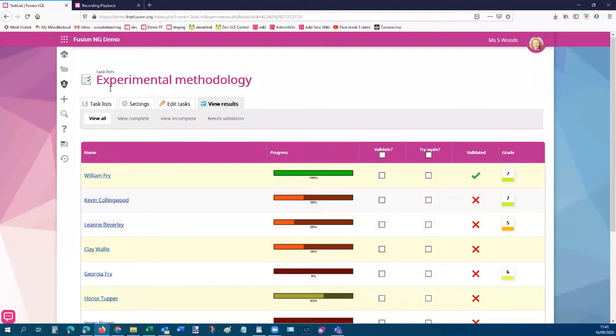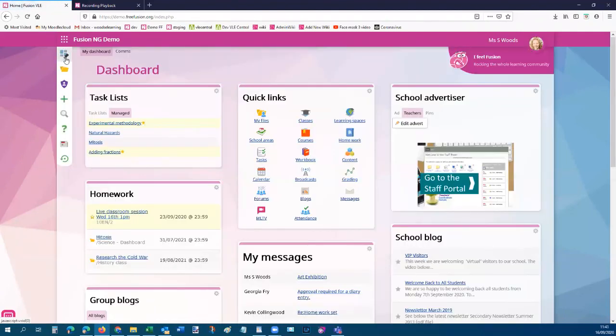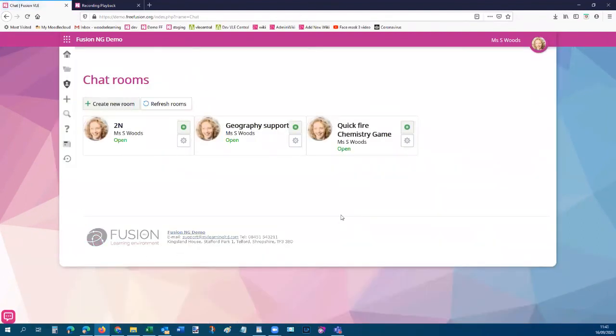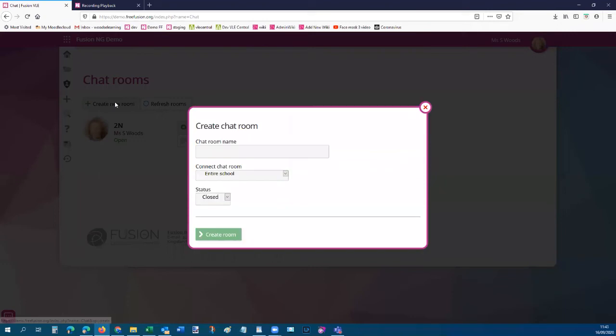You've also got the option, when you're working in real time, of using the chat facility on Fusion. So one of the options we have is chat rooms, which may or may not be switched on in your school. But when you're in the middle of a live session, you can work with the students using your live video feed to start with. But when you send them off to do their other work, you can create a chat room during that time.